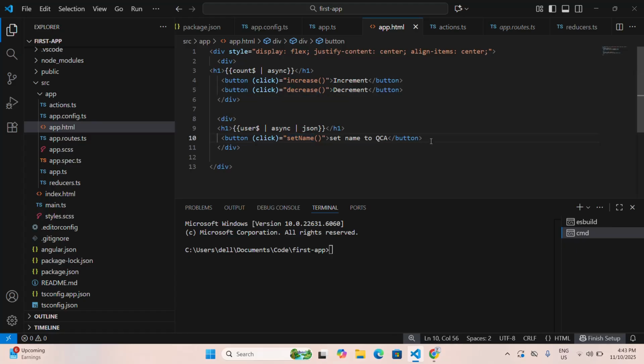I hope you have learned something about NgRx Store so far. If you learn it logically in one sequence, then it is very easy to understand this concept.